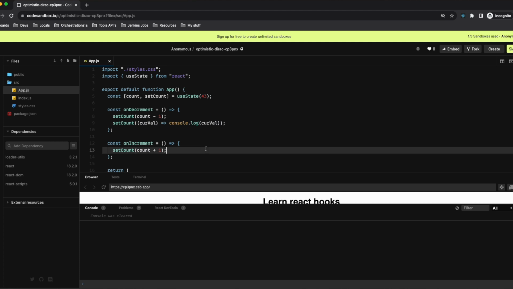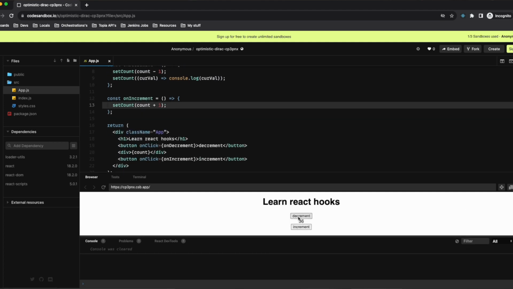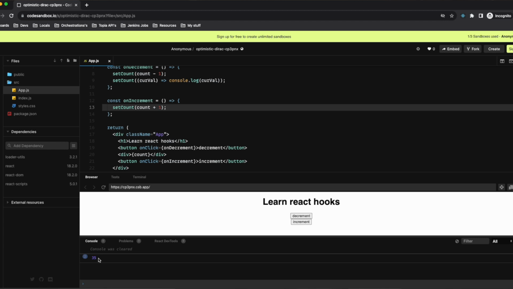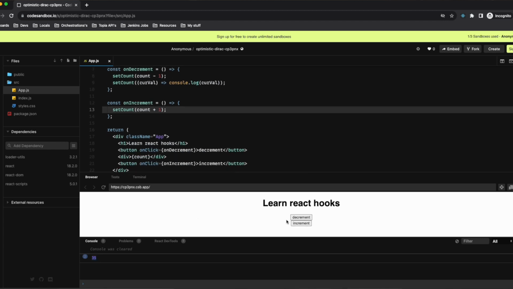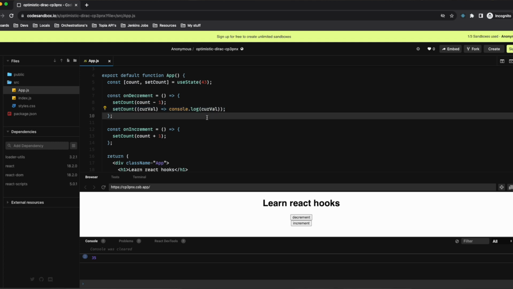Let's clear this, and then on decrement, so let's move this down. When we click on decrement, what do we get here? Our value gets decremented, but we also get 35 here. But if you take a look at something which is important here, what do we do here? We don't see our value anymore. The main reason for that is because we are not setting any value here. Instead, we are just logging it.